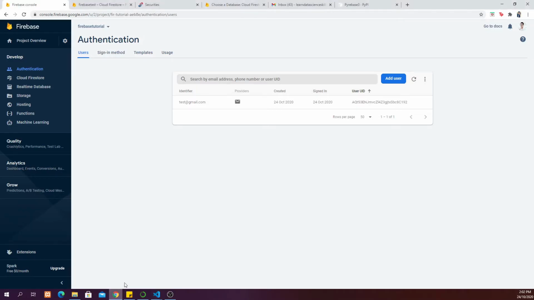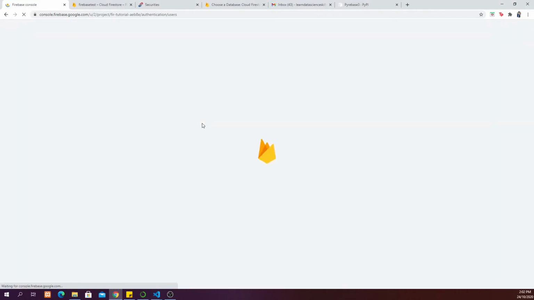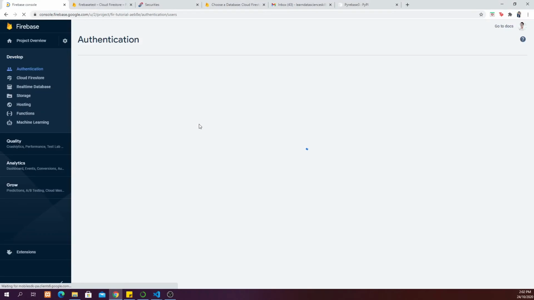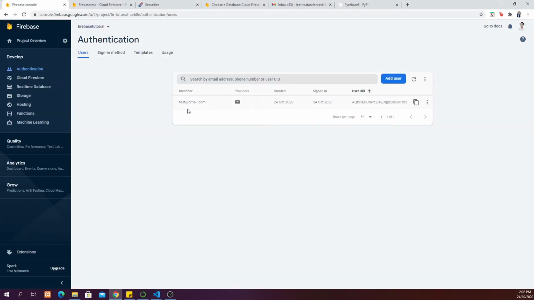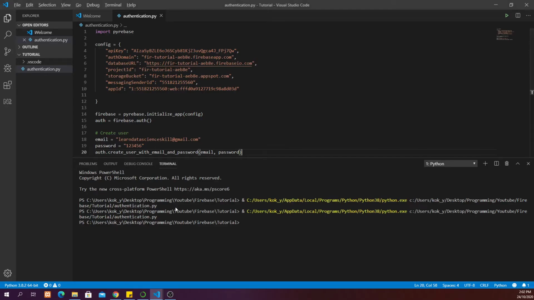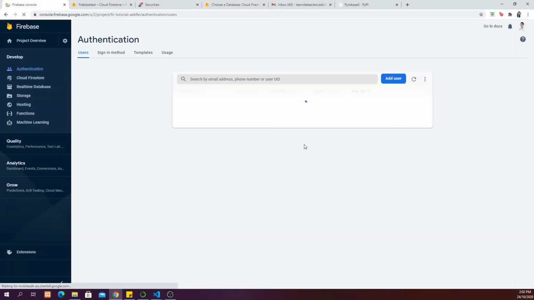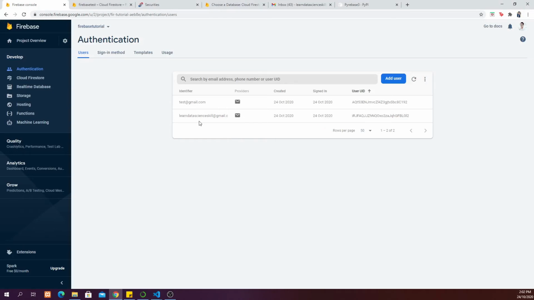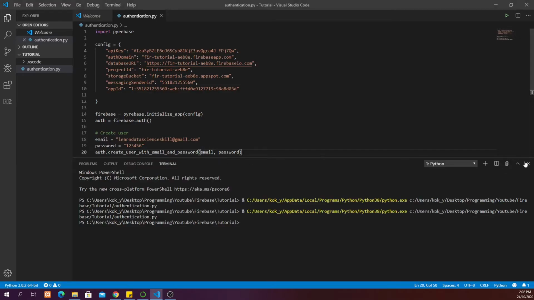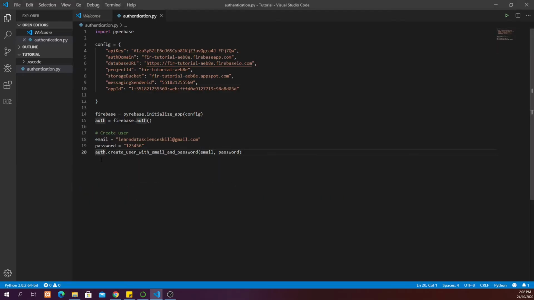And for the same, we are going to get our email registered in the authentication. Oops, it's not reflecting here. Let's refresh it again. Yeah, you can see that we have registered our email in this authentication. So the next thing that I want to do is to comment this out, and then I want to sign in.